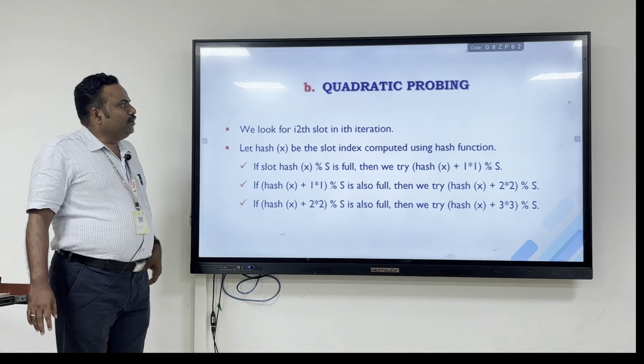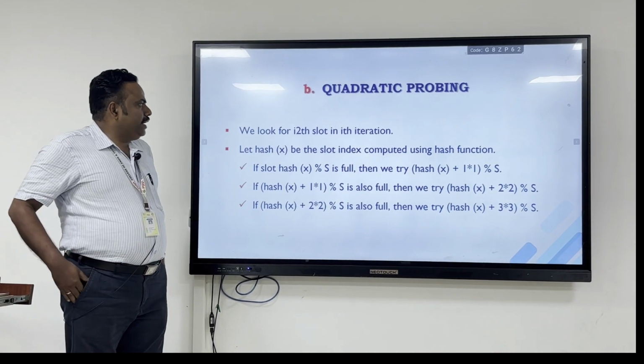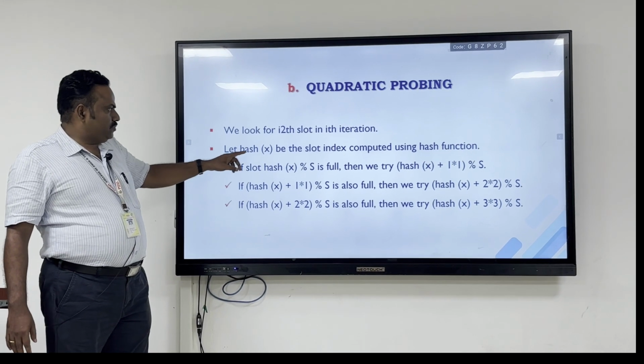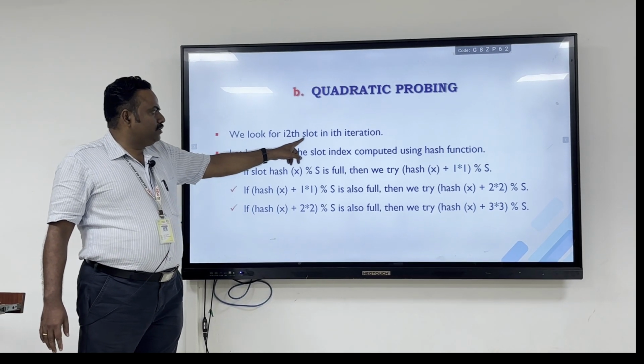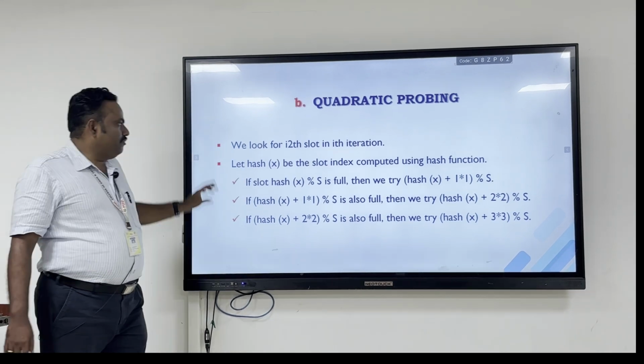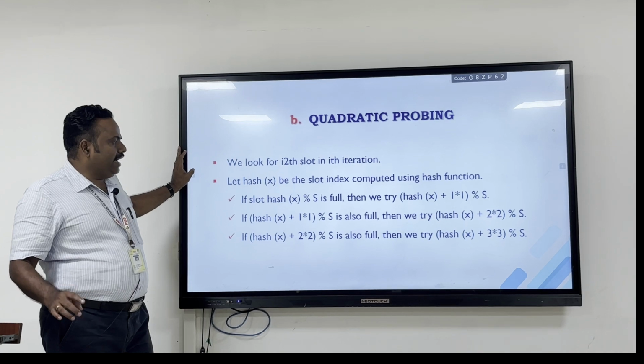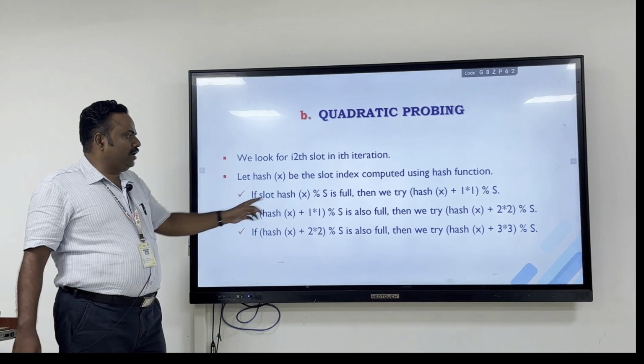Next. In quadratic probing, we look for the i squared slot in the ith search. For example, in the previous example, linear probing, we were using hash of x plus i. Here there is only one change.